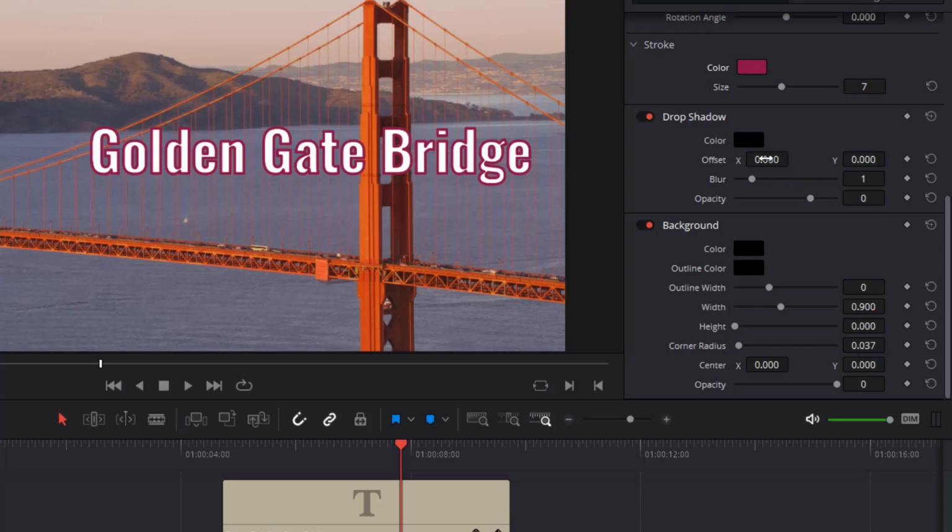If I start to move to the right, you notice I'm moving the shadow out from behind the letters to the right with my X offset to a positive value. If I take my Y offset and move to the left, I will move the shadow down. And so I might like something maybe like this, maybe a little bit tighter. And that's how I can change the shadow. We can change the color of the shadow. I'm going to leave it at black, but you can change the blur.